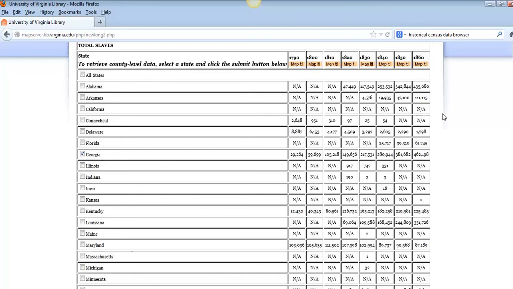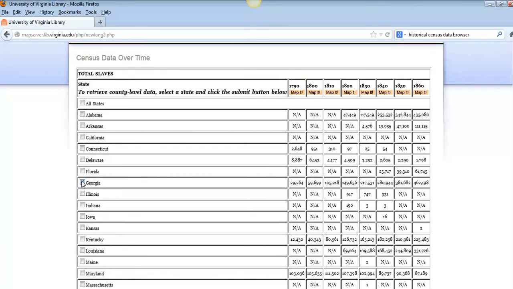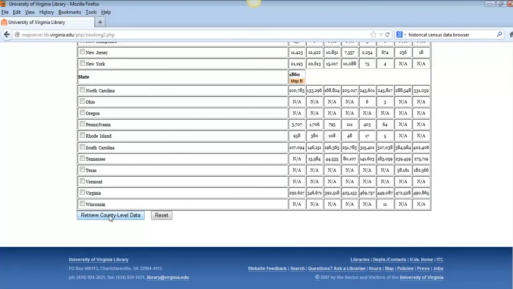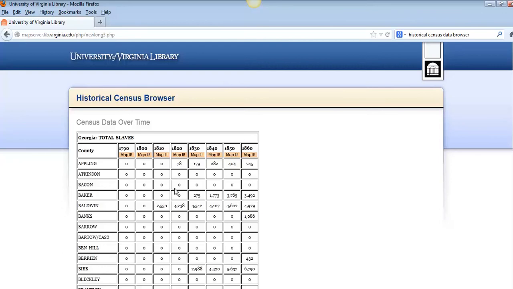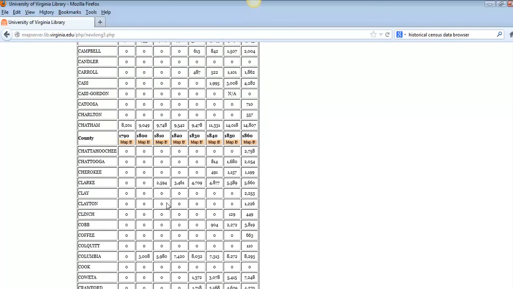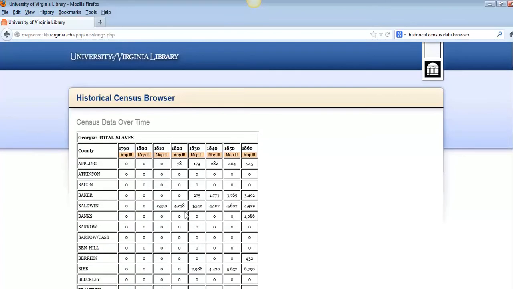How did slavery look? Basically, all you have to do is you click on Georgia. You can click on any state, but just click on Georgia. You scroll down to the bottom here, and it says Retrieve County Level Data. So I'll do that. I want to find out in Georgia counties what slavery looked like, and it gives you a list of Georgia counties. Georgia has an enormous amount of counties, at least compared to its size.